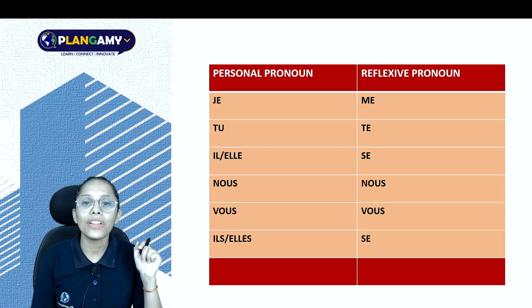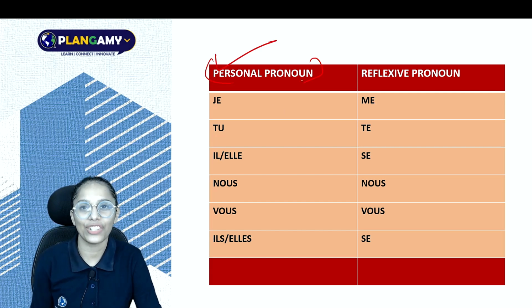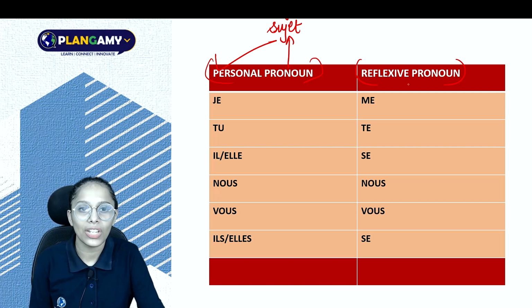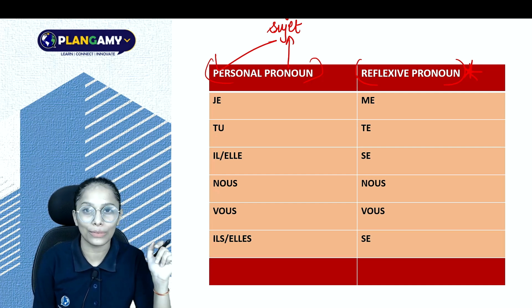Now, moving further, we have a table where we have sujet. So, personal pronoun in French, I call it sujet. Let me write it down. I call it sujet, or simply you can call it personal pronoun. Here we have reflexive pronoun. So this is very important if you want to construct a sentence using les verbes pronominaux.